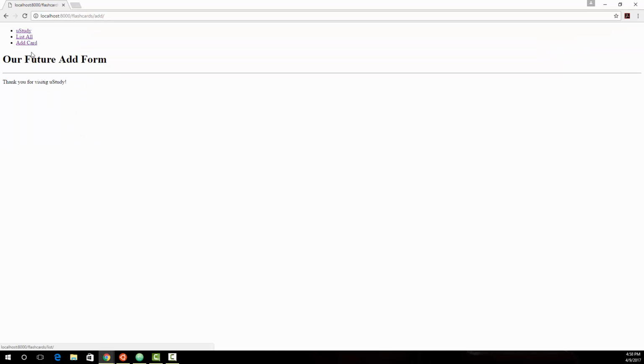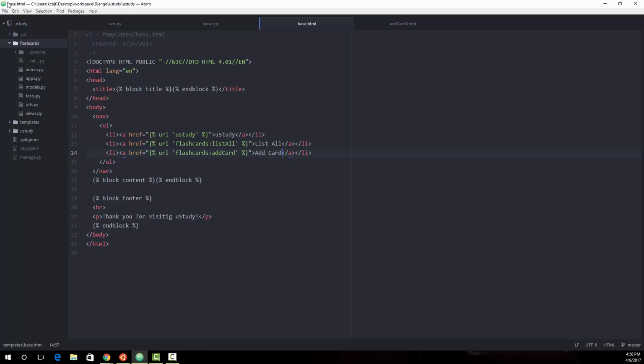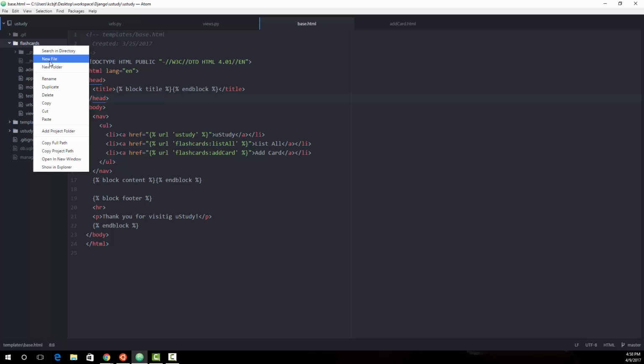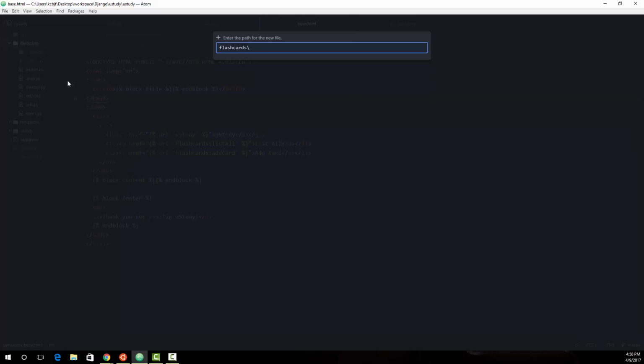All these links work. We need to fix this page. We need to add some stuff to this, our future add form. So we're going to create a form, which is going to allow us to add objects to the database. Eventually we'll expand it so it can be edited. What we need to do here is create, in the flashcards app, a new file called forms.py.